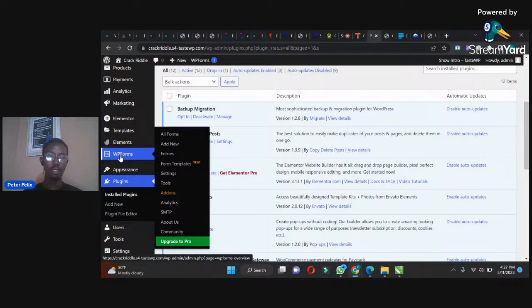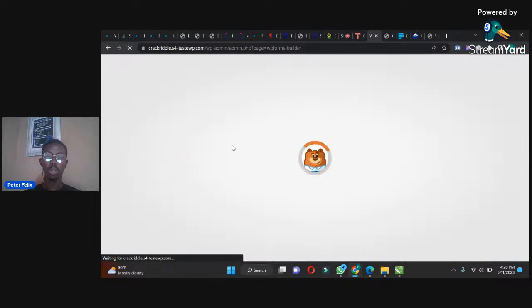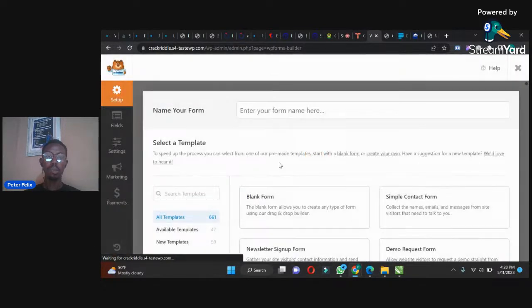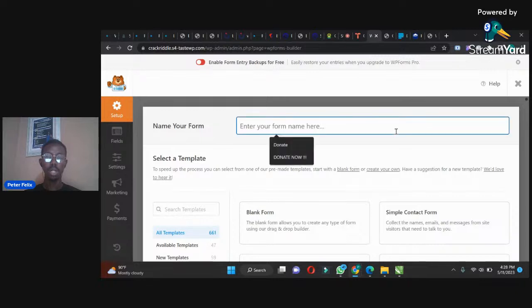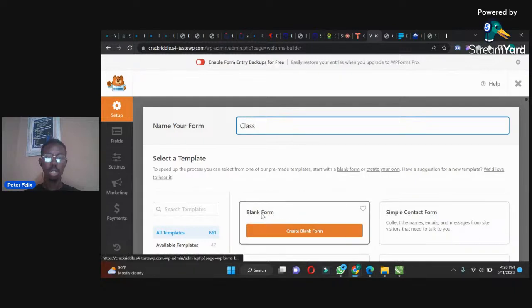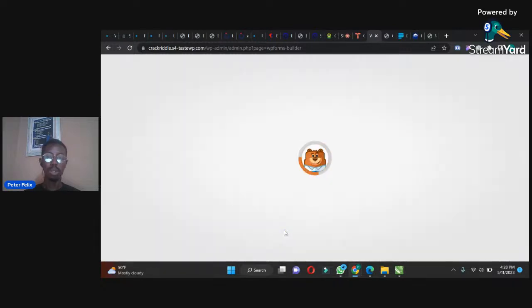Now, how do you create a form? Just come down to WPForms, click on Add New. You might have installed WPForms, so just click on Add New. This WPForms free version is limited. Yeah, you can't do so many things with this. You can go with a simple contact form, or let's go with a blank form. I want to create a blank form.